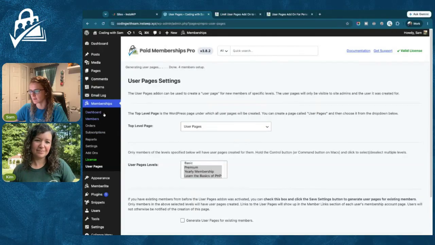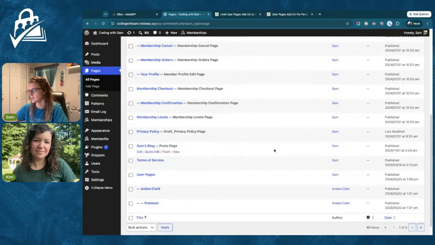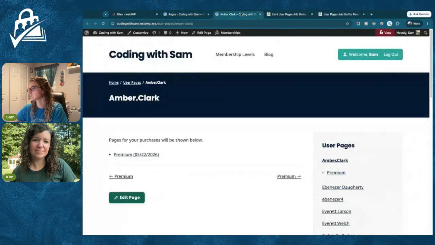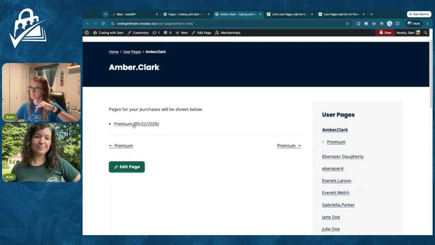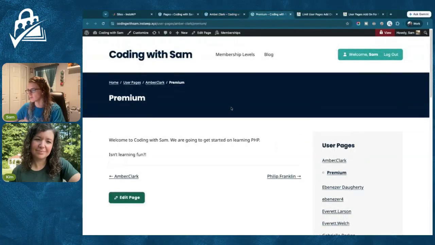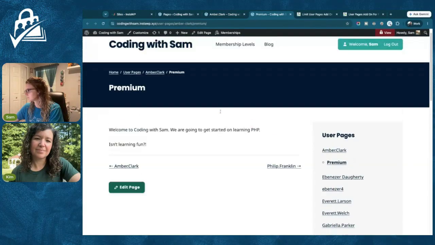That changed something. So if I go to pages, I should now see in my page list, there you go. Amber Clark has a page. So let's view this. The user page is that grandparent page that Kim was talking about. Amber Clark is the parent page, and then Amber has a child page for premium. And if we view this, welcome to Coding Soon. We're going to start. Isn't learning fun?